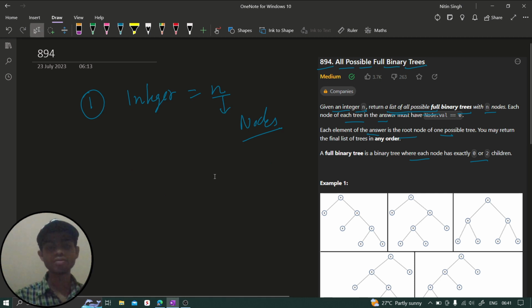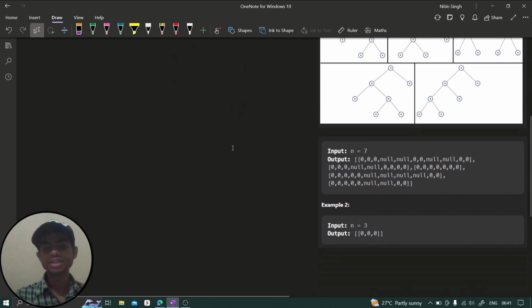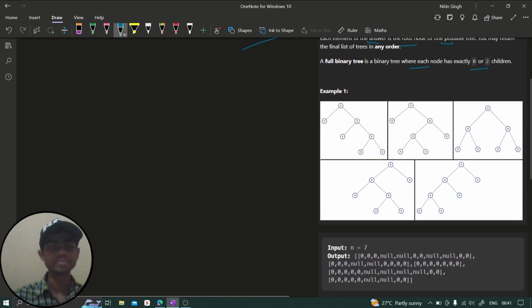Let's try to understand how we can do this. Or we can say, let's understand this problem statement with an example. So example 1 has n equal to 7. That means we are allowed to make a binary tree with 7 nodes. You can see in the figure, we have a 7-node figure.